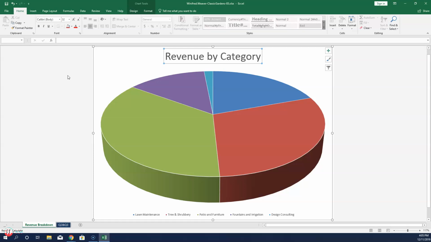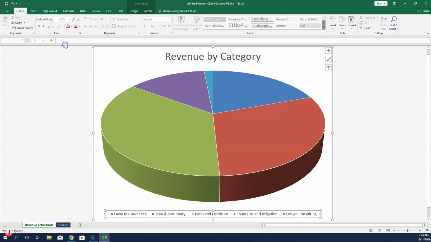Select the legend and change the font size to 12. So at the bottom is the legend. Hit Control A. It selects everything inside the legend. Click on the drop-down arrow and increase the font to 12.